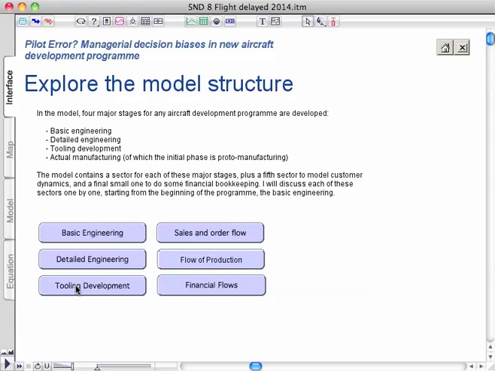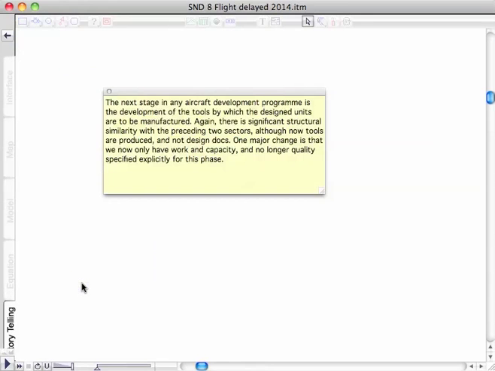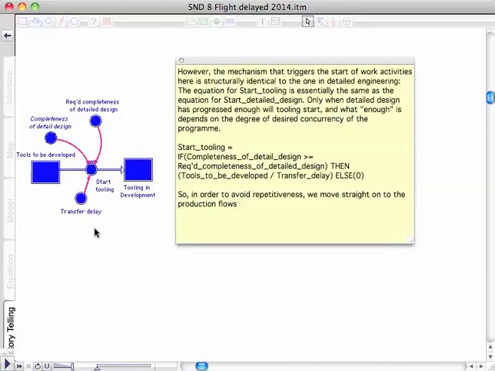Once that's done, then those same tools end up in production. And often, as you have between basic and detailed engineering, you find flaws in production in the tools, as you also find flaws in engineering when you develop the tools. Tooling development. So again, as in detailed engineering, we have a period here where nothing happens in tooling because the detailed design is not yet complete enough. How complete? That depends on the required completeness. If you want to work very concurrent, that required completeness is very low. In the D field, it is pretty low. It's at 50%.